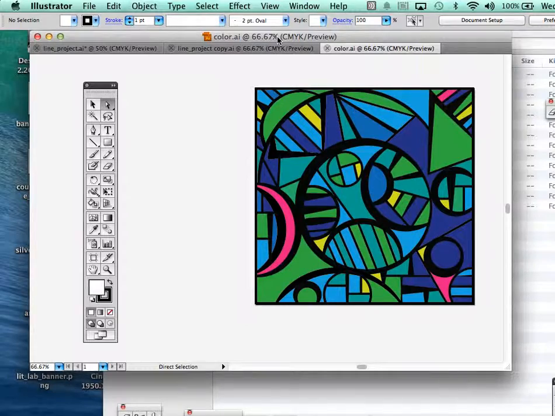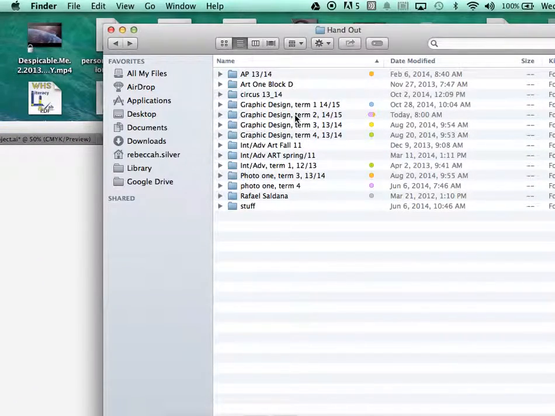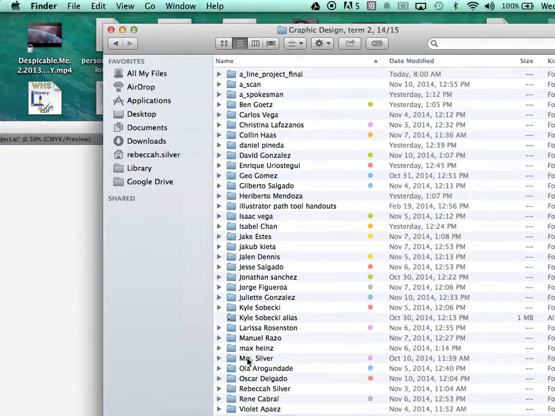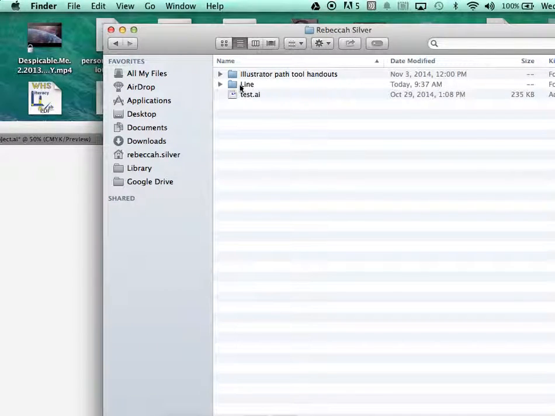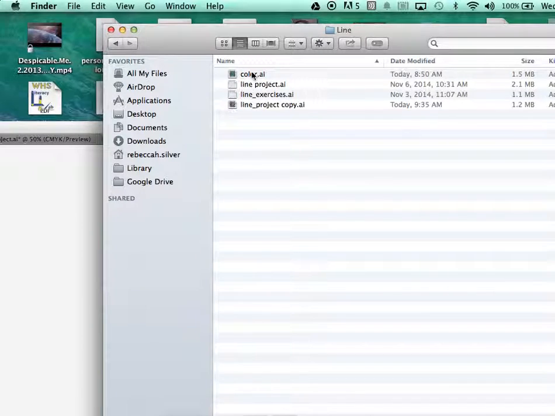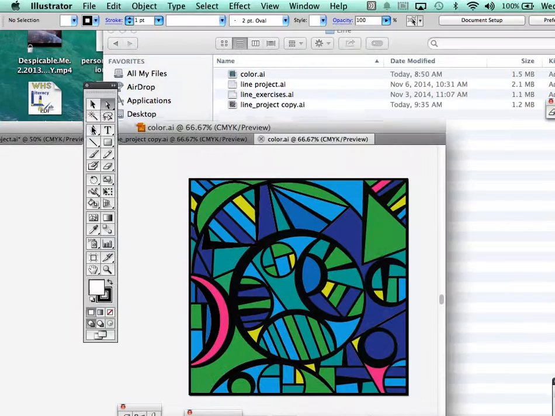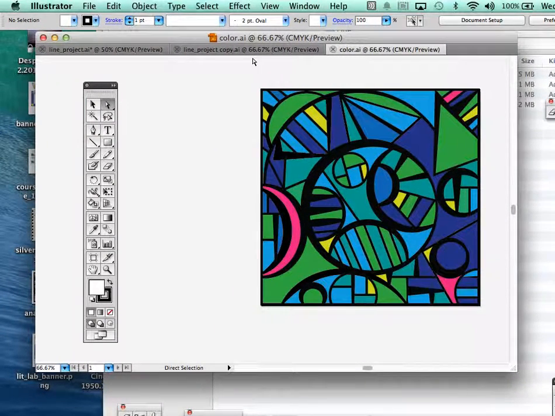So just to go back for a second, you should have them all saved in your folder under a folder called line. If they're in Illustrator Path Tool handouts, create a folder called line, put them in there. So there they are. I've got my line project copy, and my color, and line exercises as well, which I don't have to open. I went ahead and opened up all 3 of those.